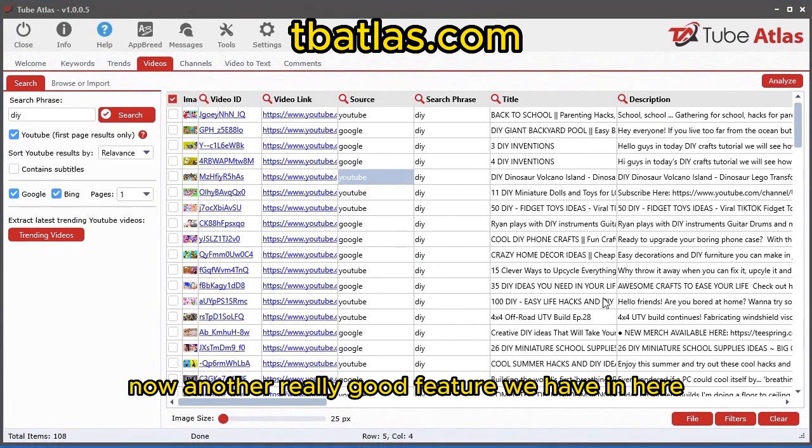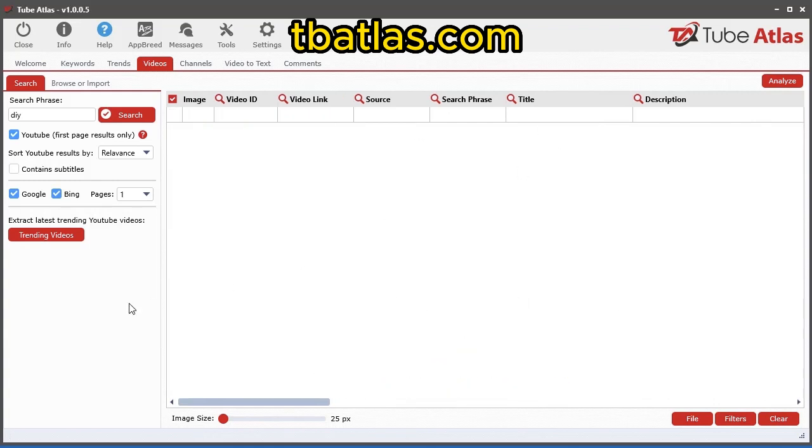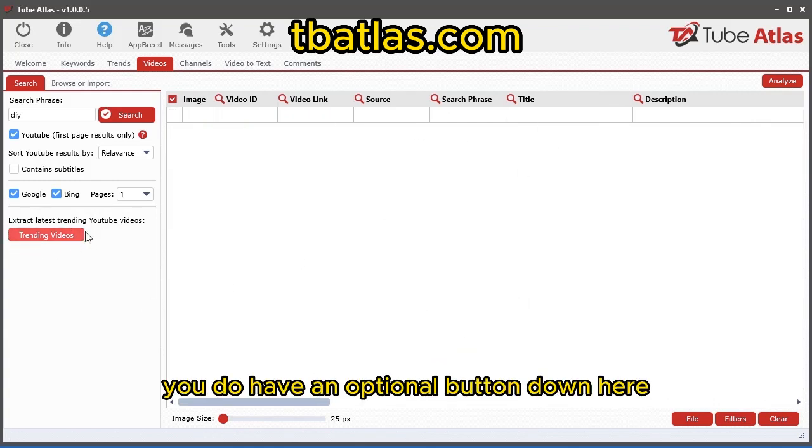Now another really good feature we have in here. So I'm just going to clear that out. Whenever you want to clear out a data grid, you can see down the bottom here a little clear button. That'll clear out everything. You do have an optional button down here.